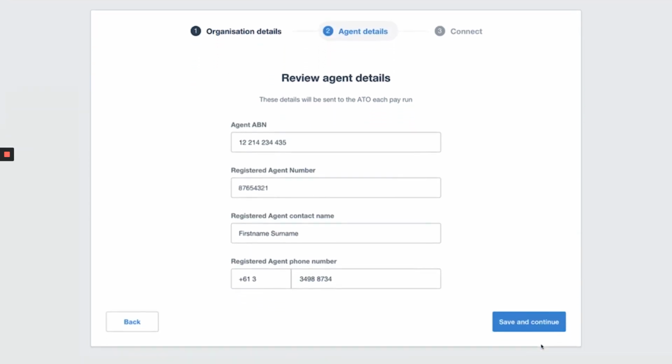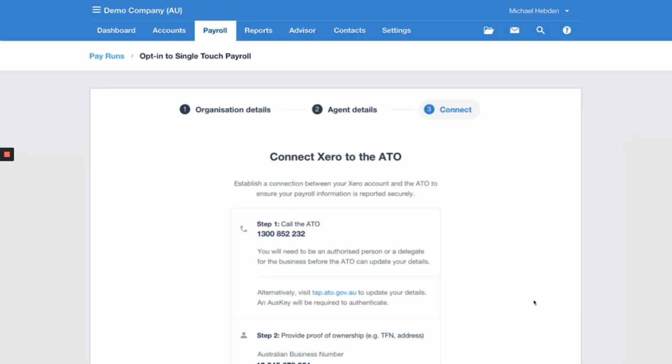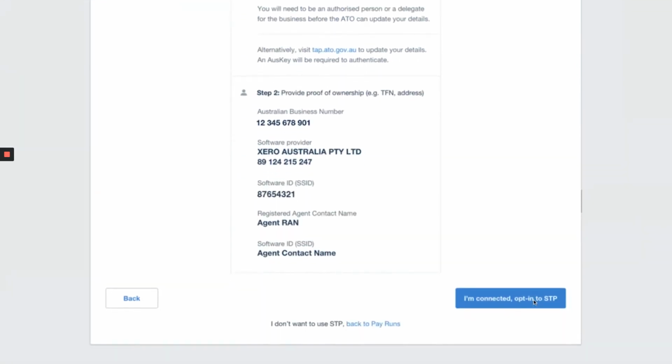Check that the agent details, if applicable, are correct, and click Save and Continue. The final step of the opt-in process is to securely connect with the ATO. First, establish a connection with the ATO by either calling the number on screen or setting this up in your Access Manager. Finalize this process by clicking I'm connected, opt into STP.